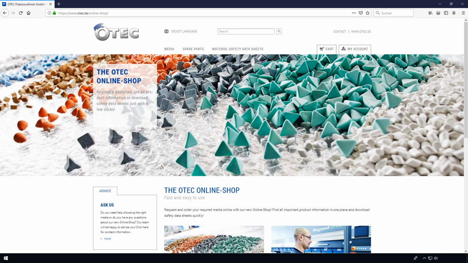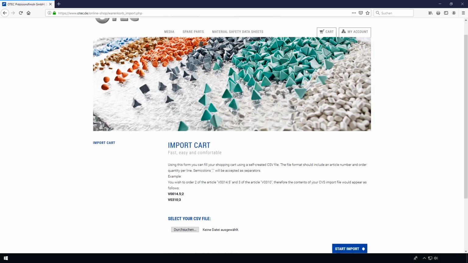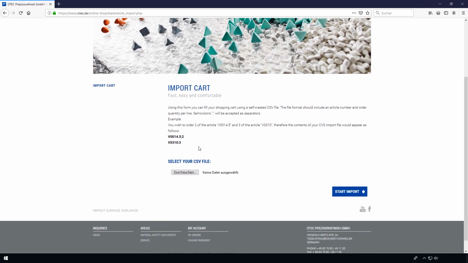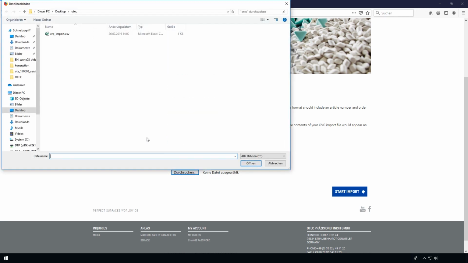So the order has been submitted and we are happy, but to make it easier for you, you can even import your own shopping cart from your ERP system. To import data from your ERP system, you go on Import Cart. What you need is a CSV file, which should include an article number and order quantity per line, separated by semicolons. Let's choose our file.